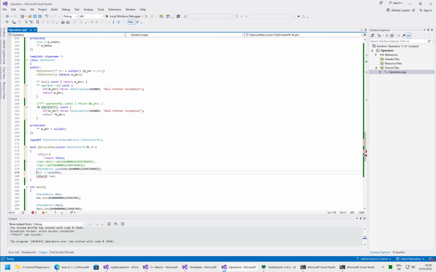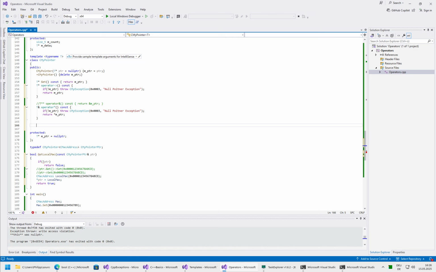But as you see here, again, it doesn't work because there is no operator for it, and for this we need another operator. What was the syntax for that? I think it was like this. So we can use any type as operator, and then our object will become castable to this type.